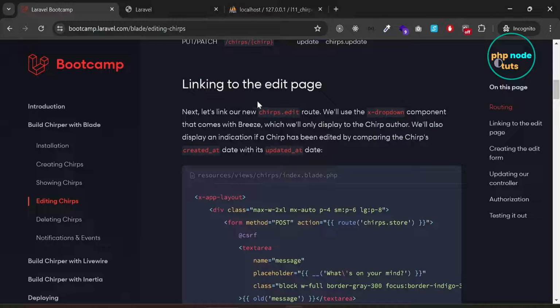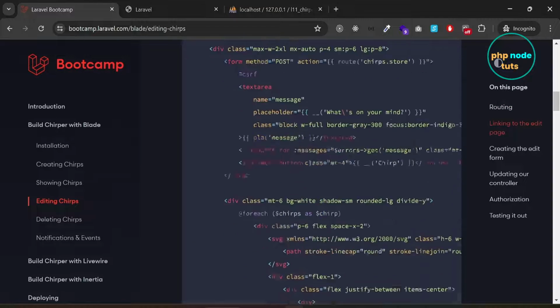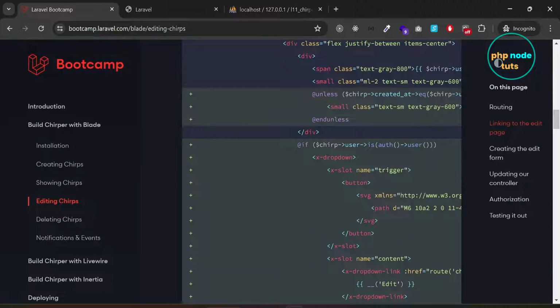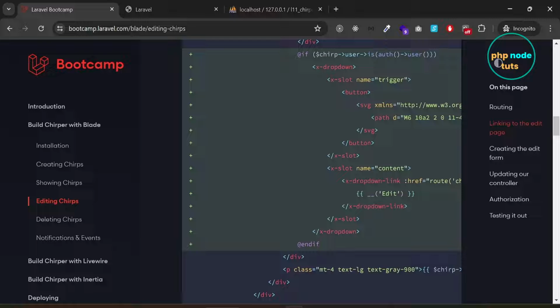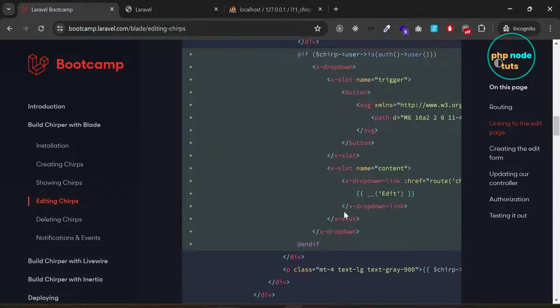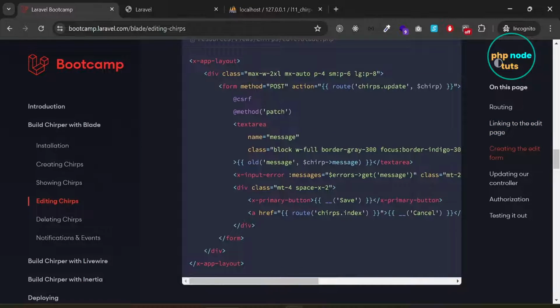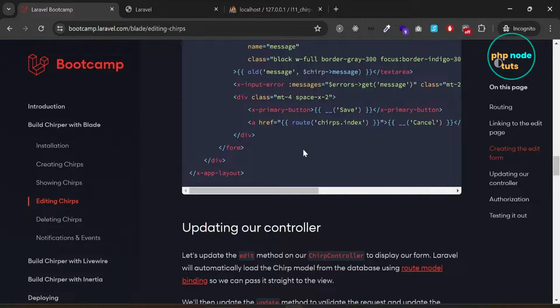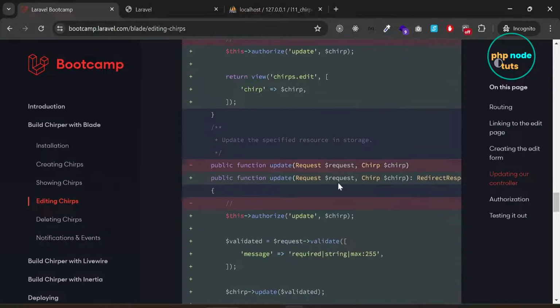Next, we need to link our new chirps.edit route. We'll use the x-dropdown component that comes with Breeze, which will only display to the chirp author. We'll also display an indication if a chirp has been edited by comparing the chirp's created at date with its updated at date. Then we will create an edit form for editing a chirp. After that we will update the edit and update methods in the chirp controller.